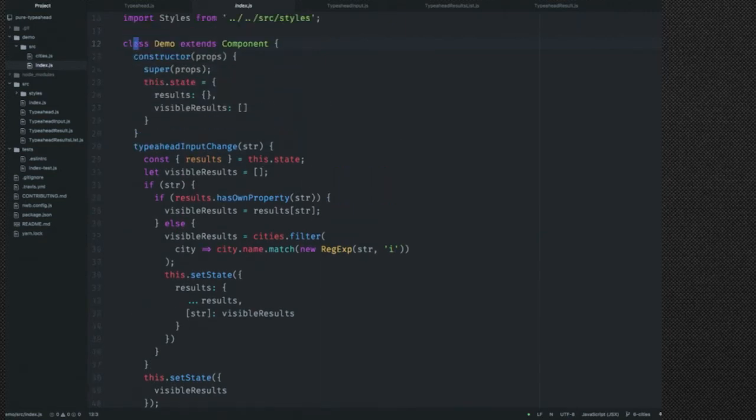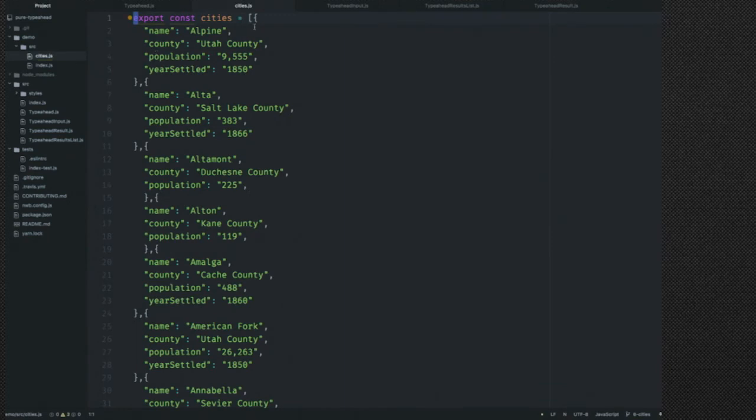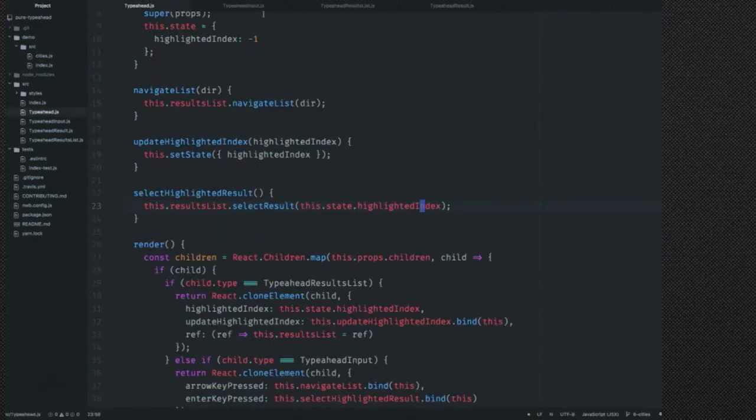We update our component state to have results and visible results. Results is the cache, and visible results are the currently viewed results. So results is going to be used as a cache here. If we have a string, then go ahead and check if the results cache has already cached that string. If it has that property, then grab the visible results from the cache. If not, then we're going to filter the cities. I'll show you guys what the cities look like. It's an array of objects, so not too interesting.